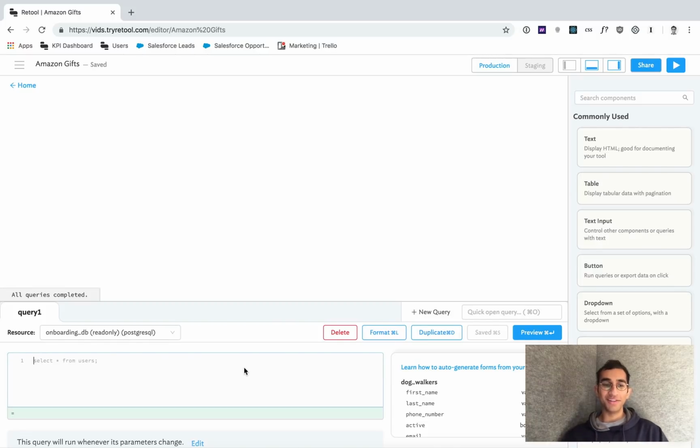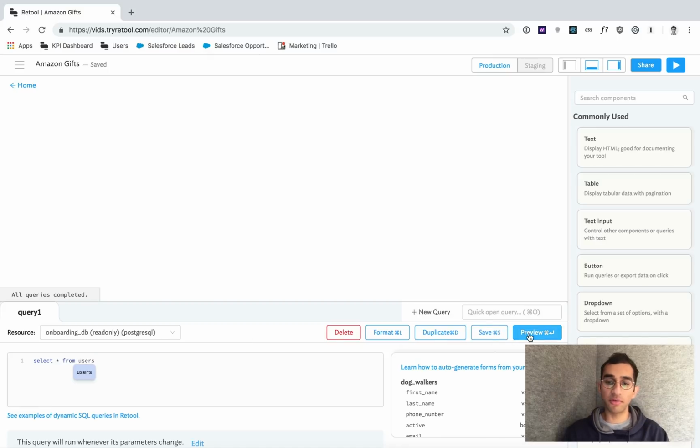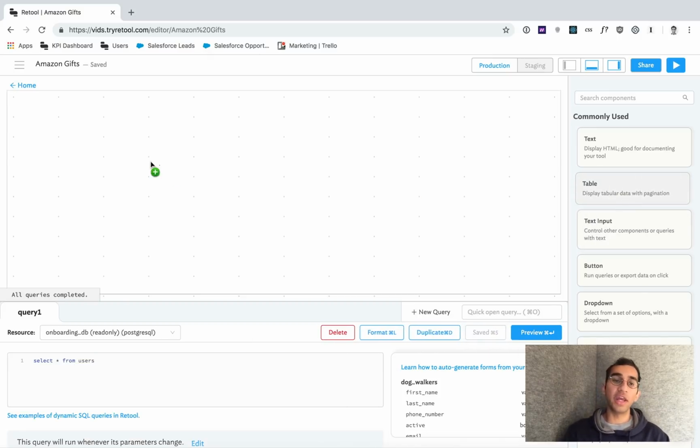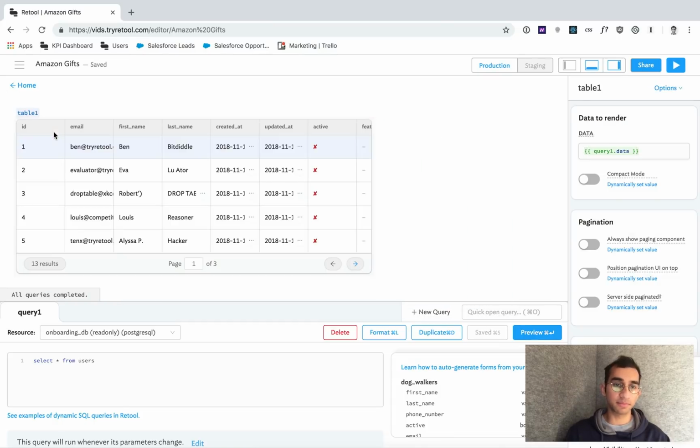Take one. So to start off, we probably want to get a list of all our users. So let's write a query to select all from users. Let's see if that worked. That looks pretty good. So let's save it and drag on a table component to show this list. Hopefully it's already been pre-filled with the data from our query.